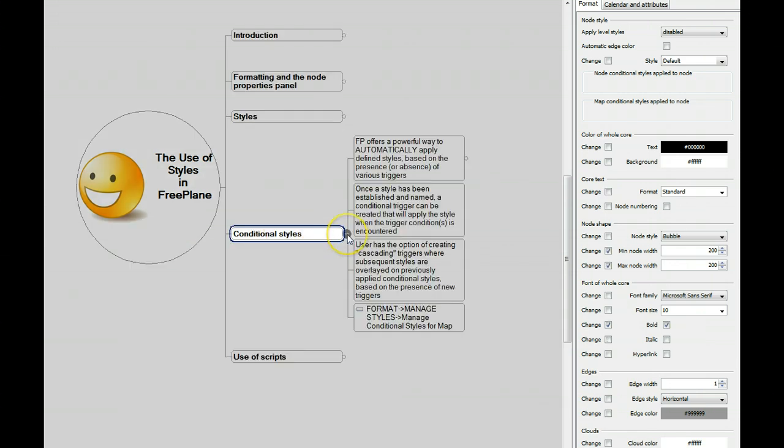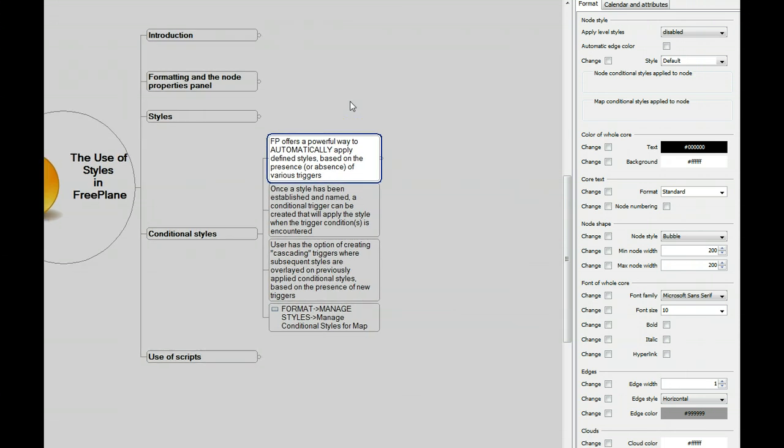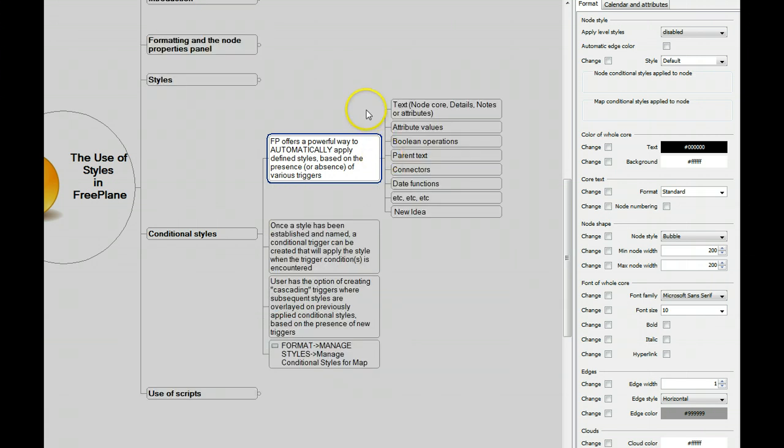Conditional styles are a very powerful way to take your defined styles that we've just talked about and apply them automatically based on the presence of certain triggers that exist within your mind map. I'm going to say that again because this is really important. It allows you to automatically apply a style based on some condition that is present in your mind map, in one of your nodes, for example.